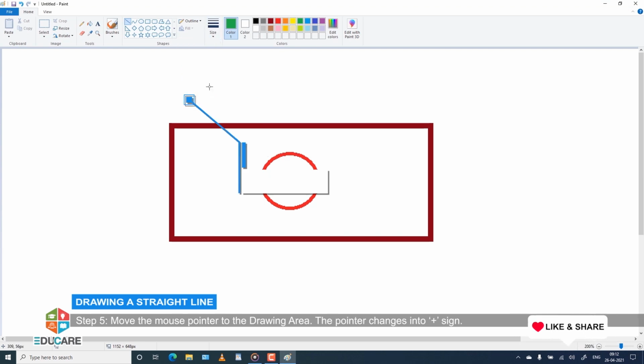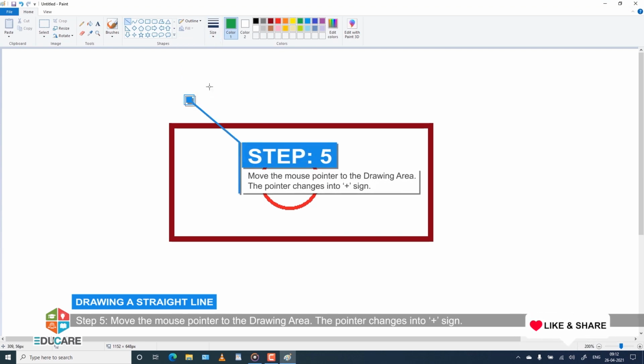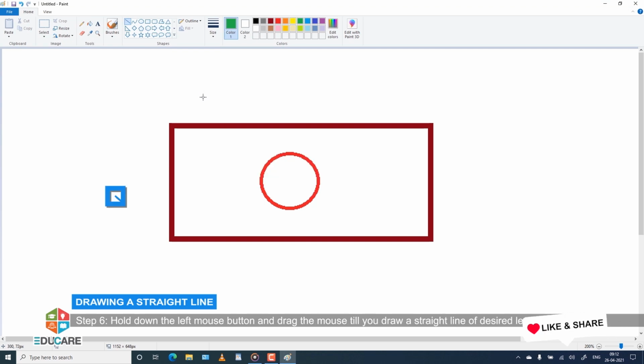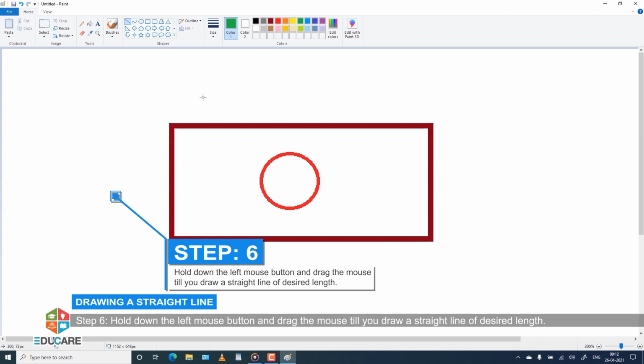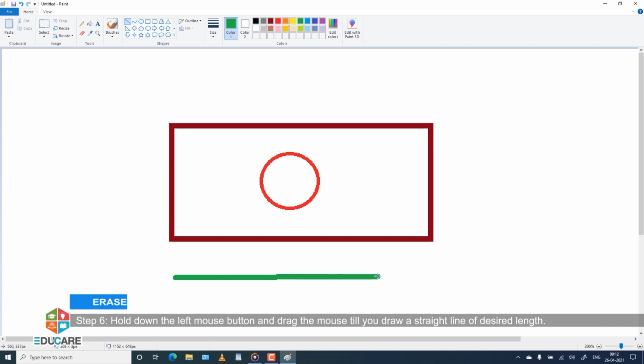Step 5. Move the mouse pointer to the drawing area. The pointer changes into plus sign. Step 6. Hold down the left mouse button and drag the mouse till you draw a straight line of desired length. Eraser tool. What will happen if you draw something with the help of pencil and it goes wrong?